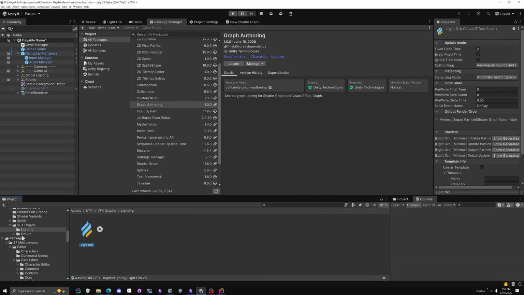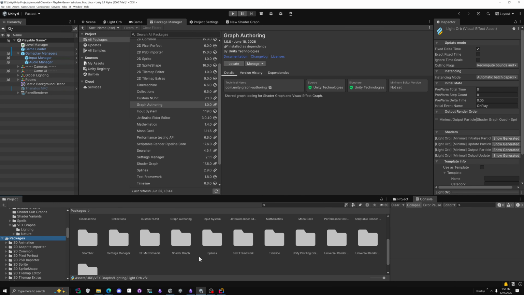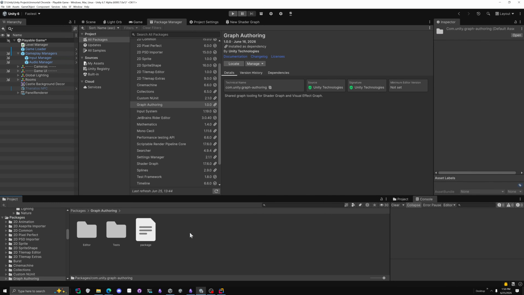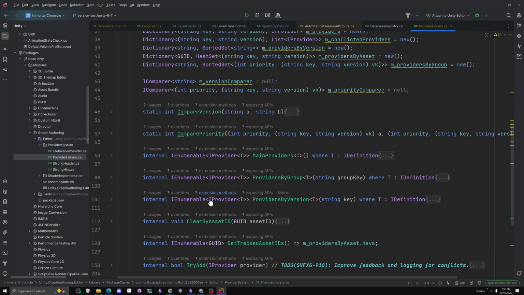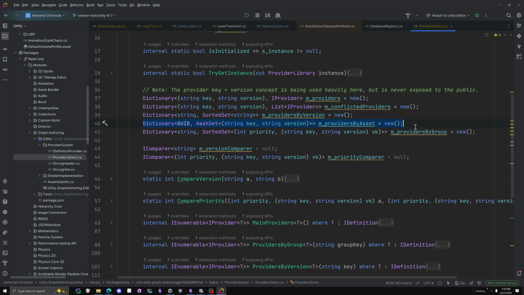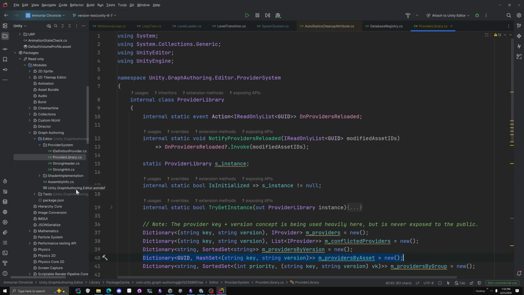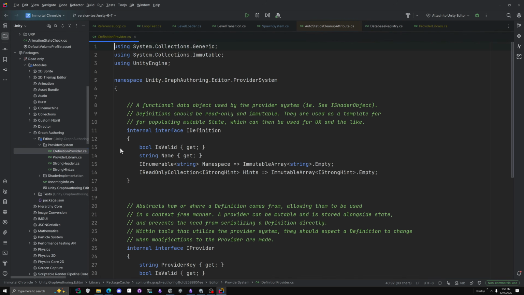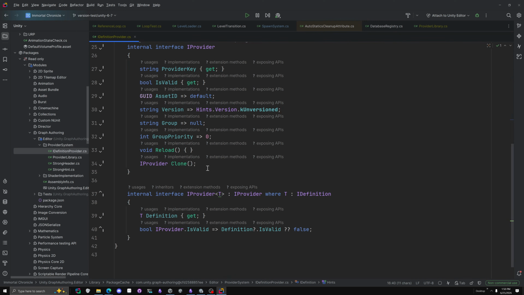If anybody's curious what it all is, I don't even know if it actually shows up, because there were a couple of patches where packages completely hid stuff. Nope. Okay, it works. Oh yeah, provider library. Okay, cool. I love how the second they added dictionary serialization support, a lot of packages started moving a lot more stuff to that. I'm assuming the definition provider is just a collection of string hints. Yeah, it is. Okay.